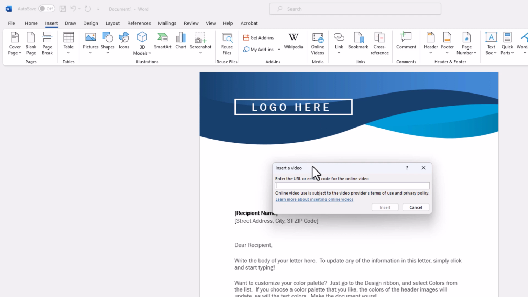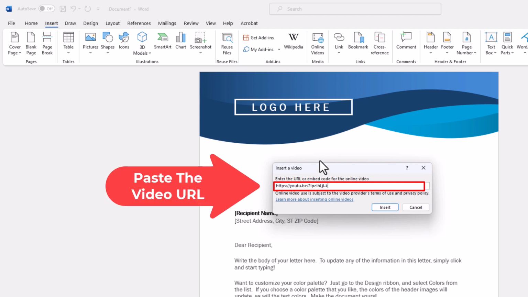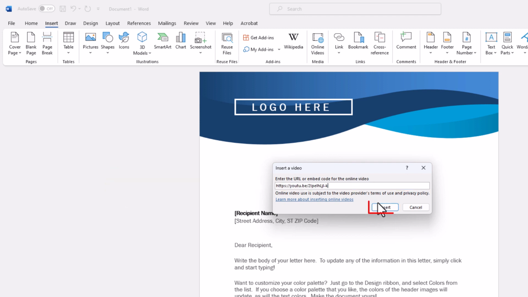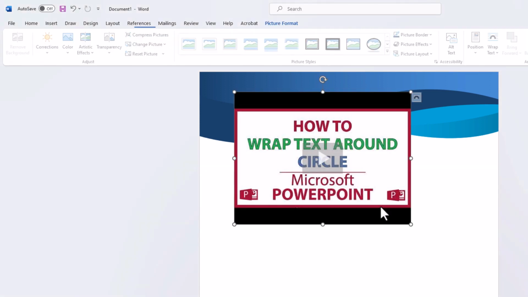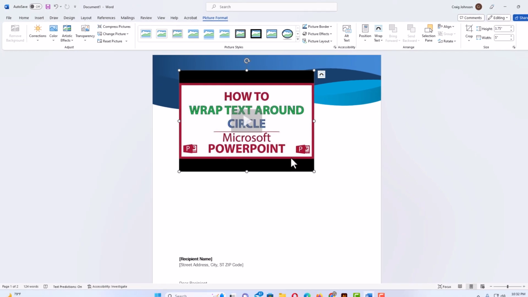Now in the little dialog box that opens up here, you want to paste that URL right in here. I'm going to press Ctrl V to paste it. Then I'm going to click on insert. There's my video right there.